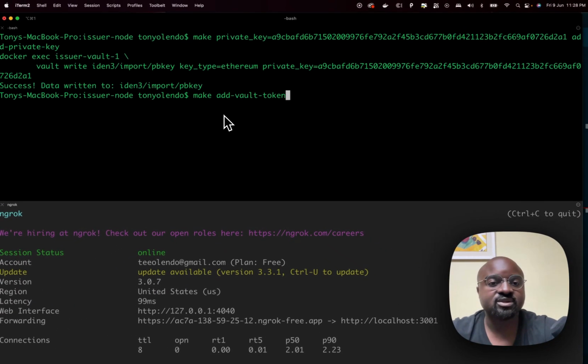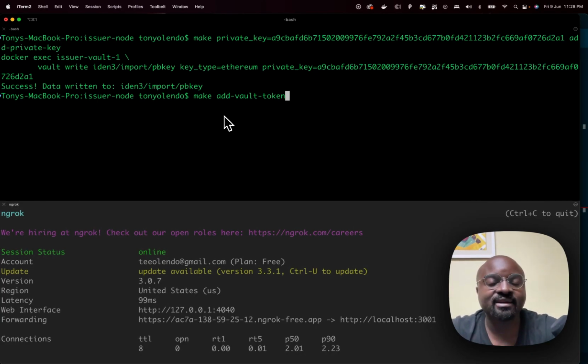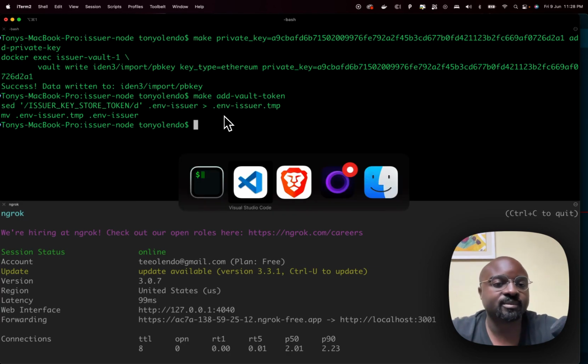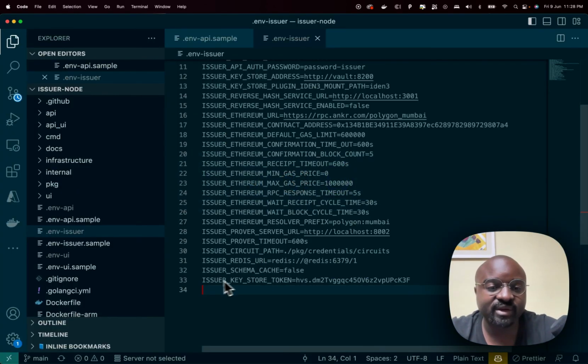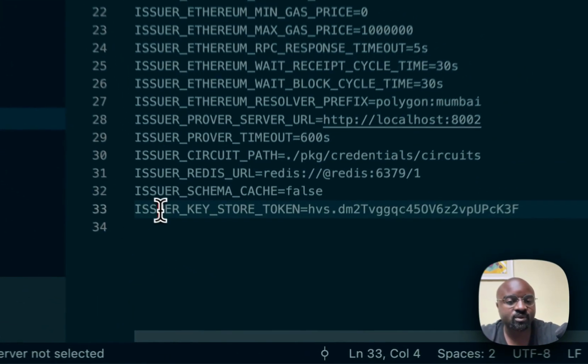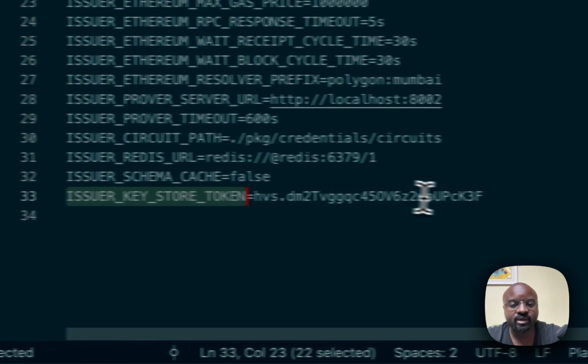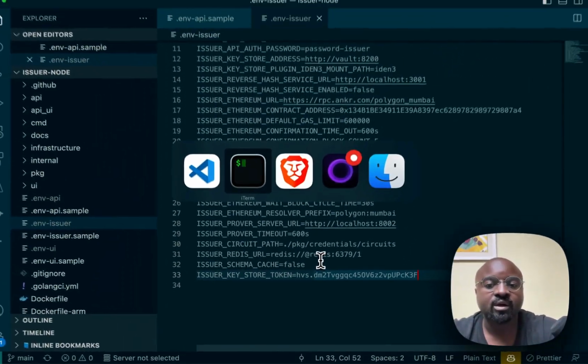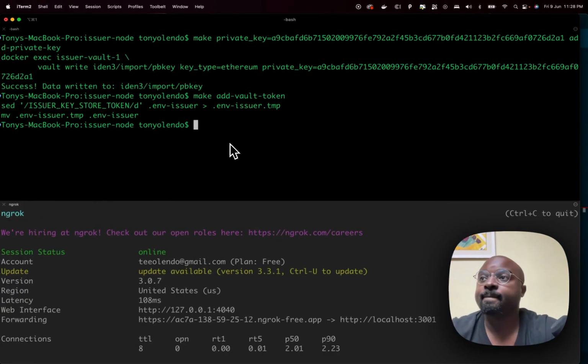And if you run this command, make add dash vault dash token, it automatically copies it. And if you go back to the same file now, you'll see it's now on line 32. That particular key is on line 32, and it has a provided key that we could use. Yeah. And now we want to generate an issuer did.